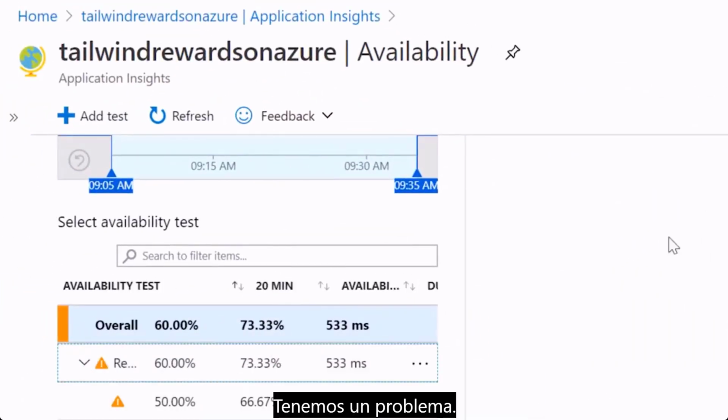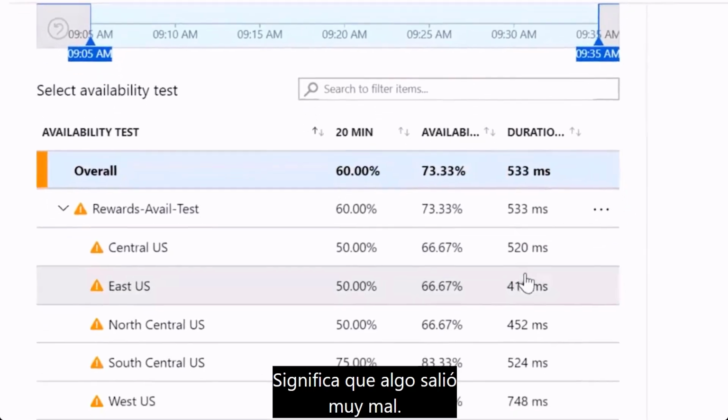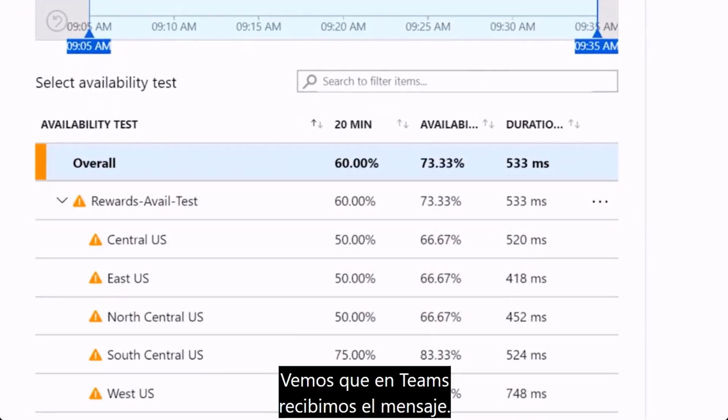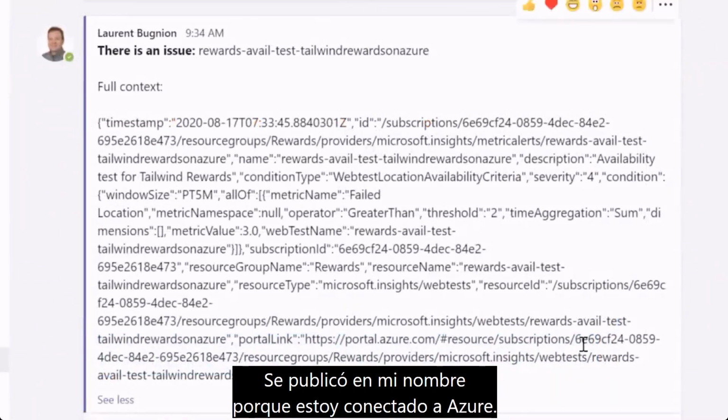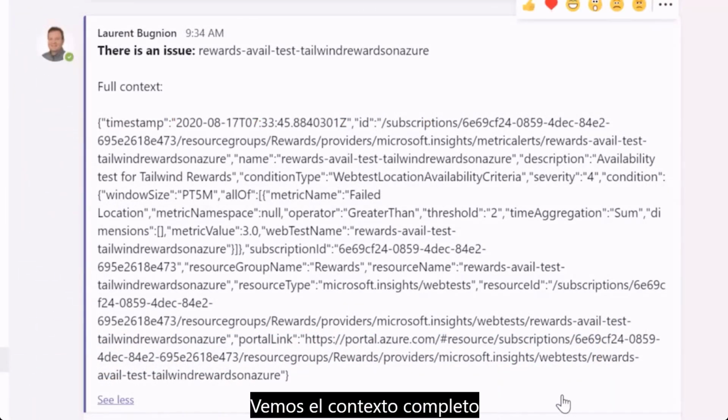So we really have a problem. It means that something went really, really bad. All right. We see that in Teams that we received the message. It was posted in my name because I'm logged into Azure. And we see the full context.